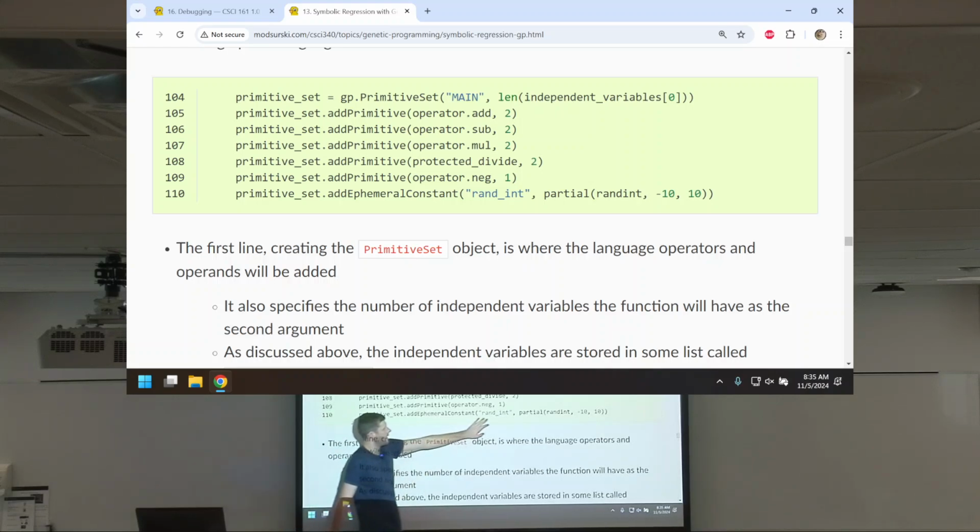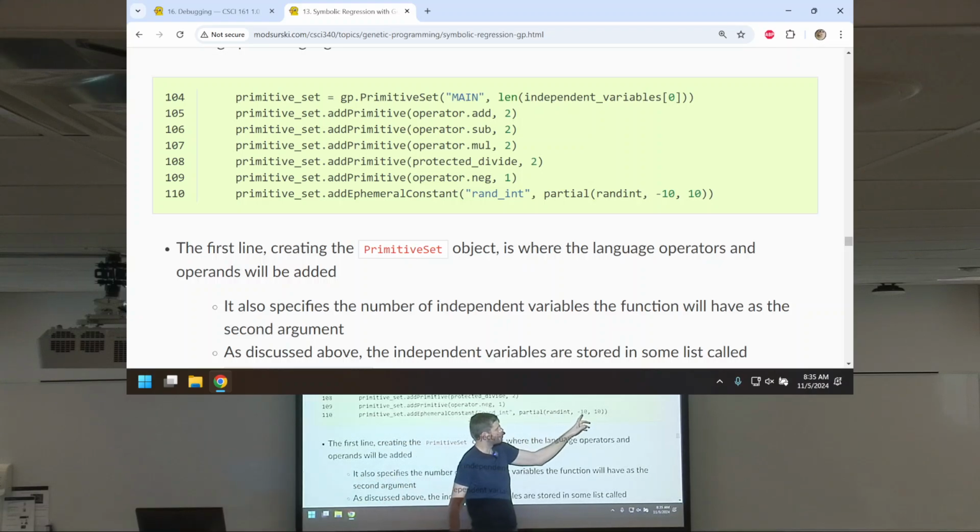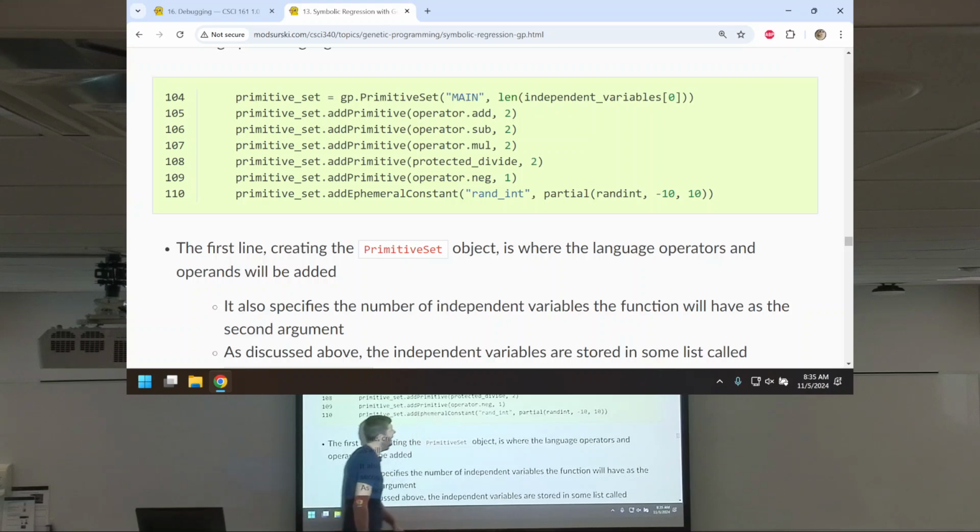This is where we're saying what are the constants. And I'm allowing any integer between -10 and 10. I can't remember if randint is inclusive or exclusive, but that doesn't matter right now. And I add the functions, right? I'm going to add. It takes 2 operands. Sub, 2 operands. Mul, 2 operands. Protected divide, which we saw was a special one. Negation, it only takes 1 operand, but there we go. So this is where we're effectively telling the GP system what the language is.